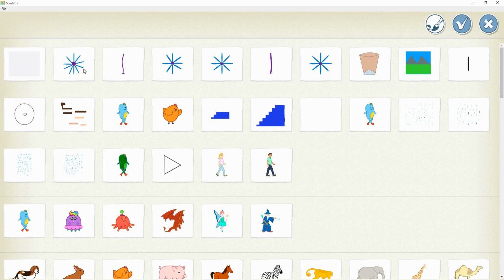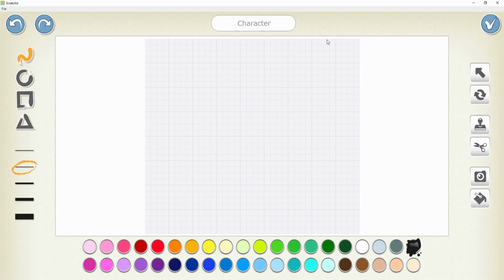Now look here, we are getting a lot of characters. We are getting a bundle of characters over here. We have to create ourselves. So we have to select this blank one and click the paintbrush tool. Now look here, our paintbrush screen has appeared over here.